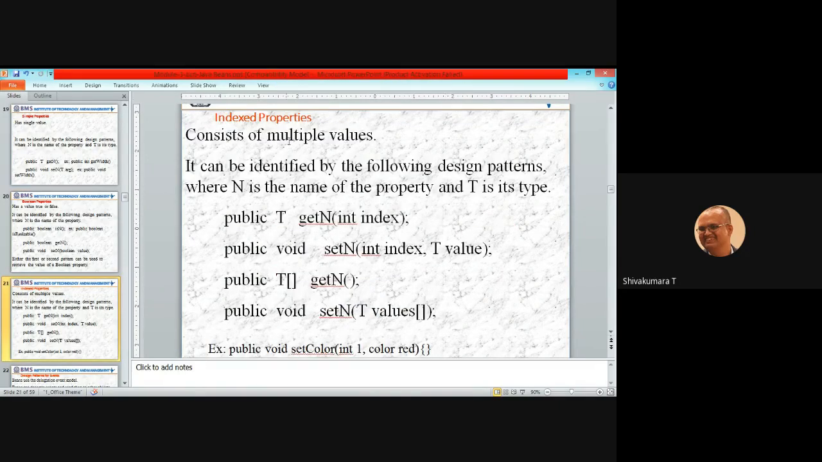And an indexed property consists of multiple values. You can access an indexed property either through the index value, or through the array values. That means you can access a set of values at a time, or one by one through the indexing.